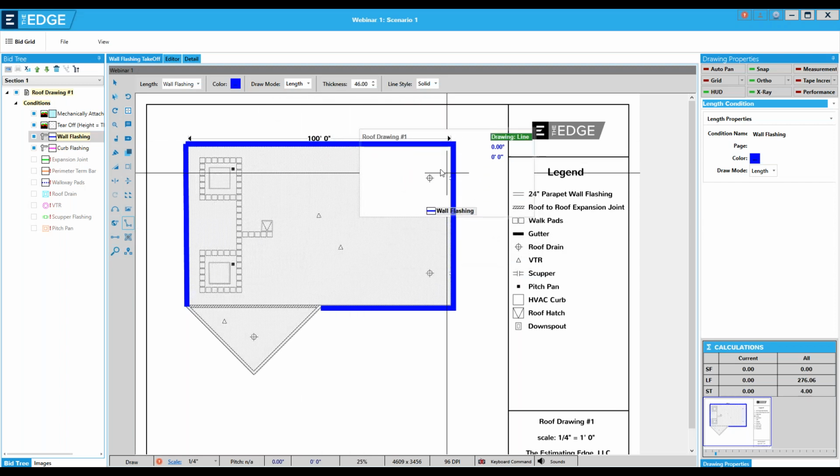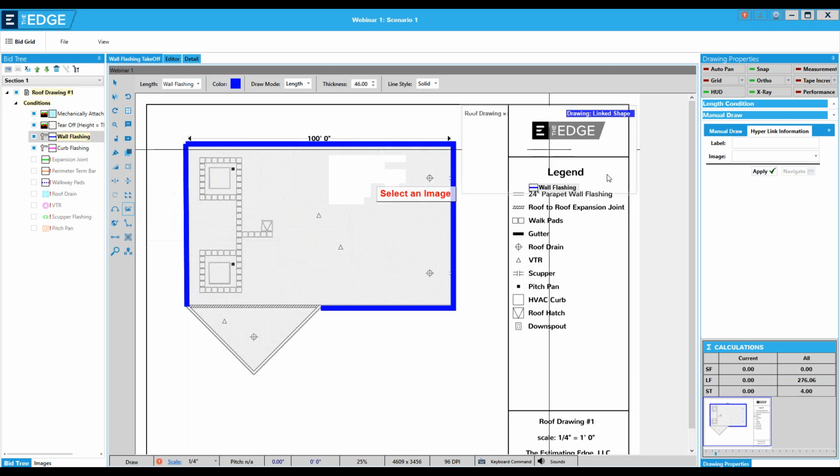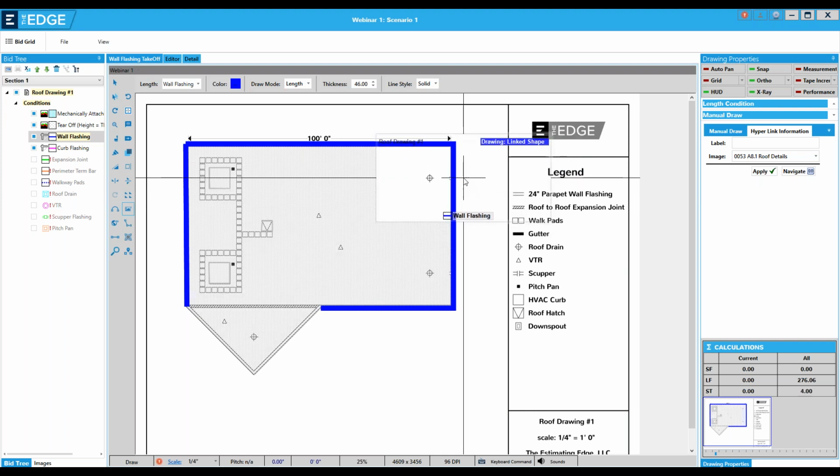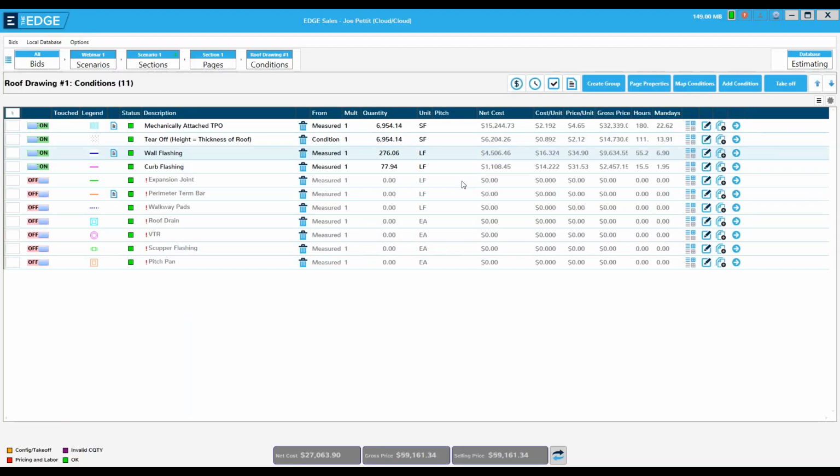So now let's say I wanted that to show up for my wall flashing. I'll click the hyperlink button, the image hyperlink, and over here a box appears. I hit the drop down and select the page that I want and click Apply, and then roll back over here and click down wherever I want that hyperlink to appear. And there it is. Now to see that hyperlink, while I'm on this condition, I click the Select tool, and then I double click it. And there it is.